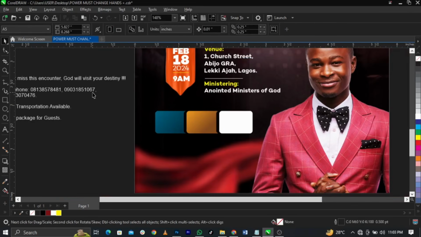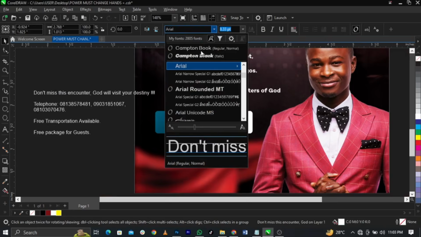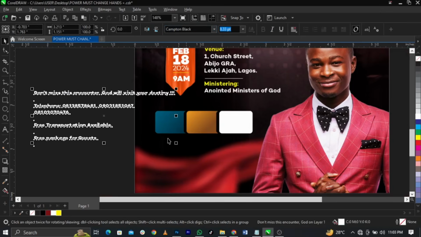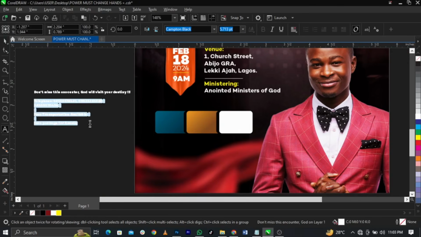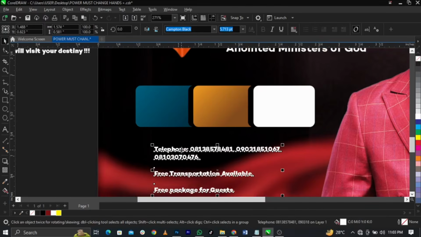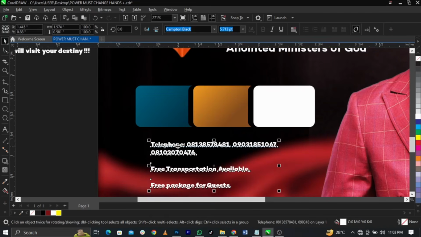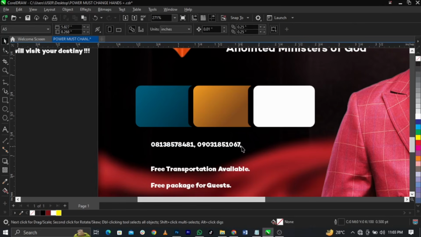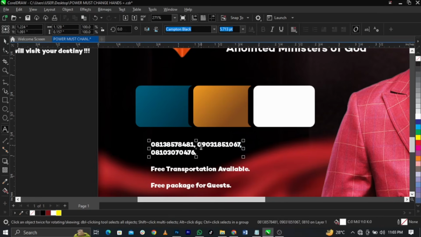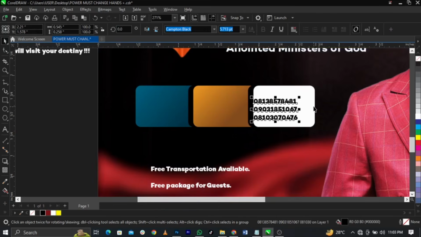So now what we're going to do is bring this one. Let's change all the fonts to Campton Book, because we're making use of Campton Book for everything now. So we're going to just cut this. We have telephone, all the numbers. We go in here. So let me cut this one, put it here, put this one here, arrange it properly, put it here and give it a black color.